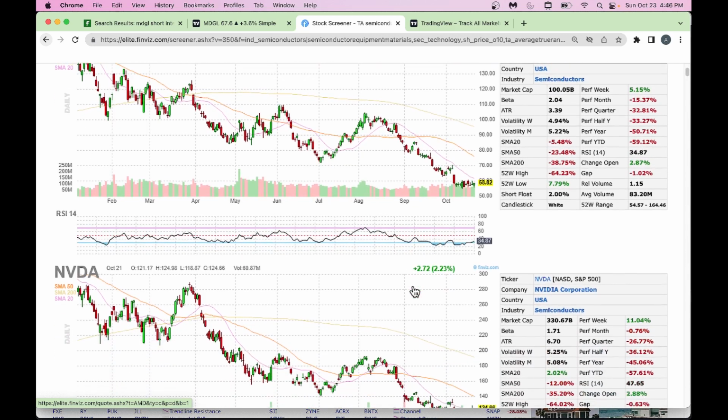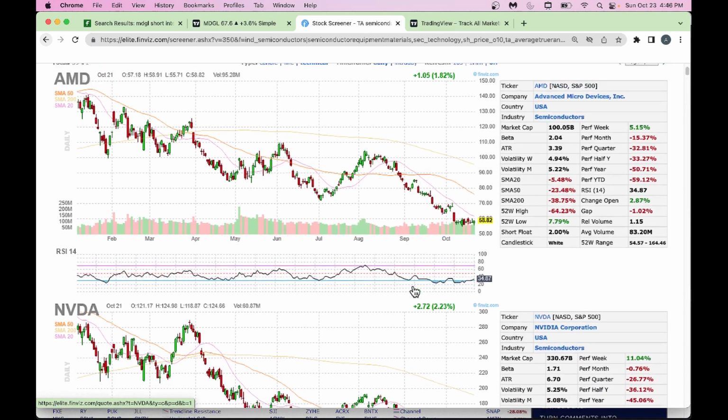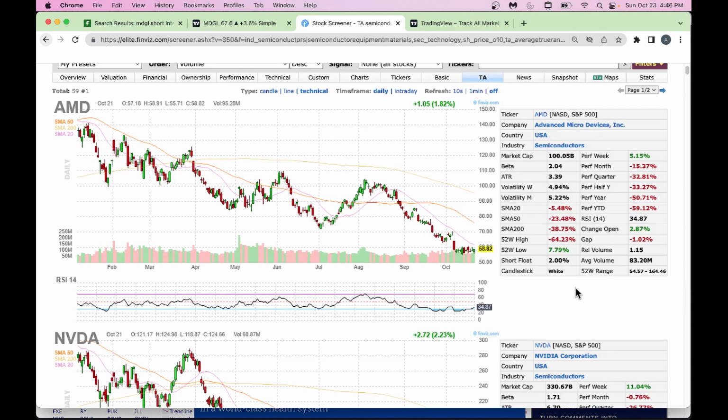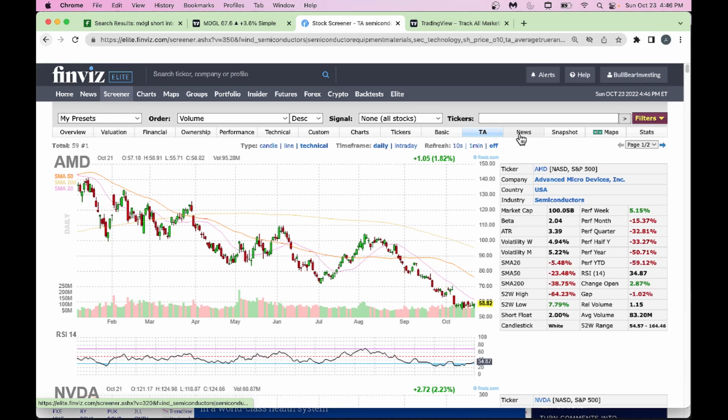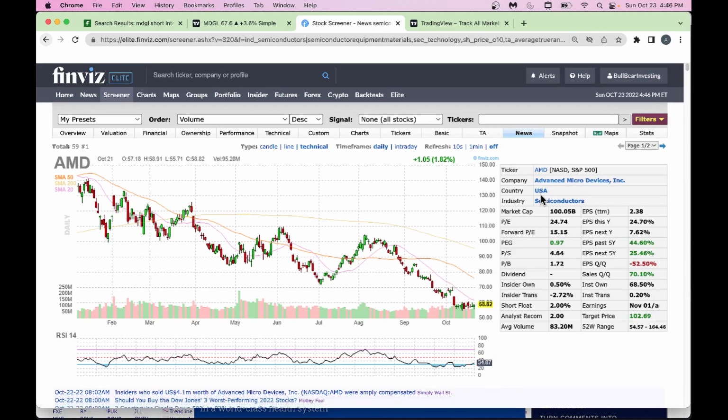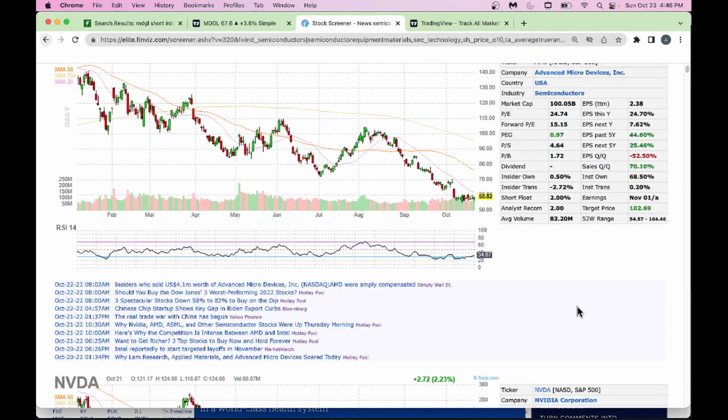Typically I use this view many times because it's a very good side-by-side comparison. You don't need to do too much analysis. You could see the chart on the left hand side here, and a few key statistics on the right hand side. And then you could look at news also. I also look at this many times.